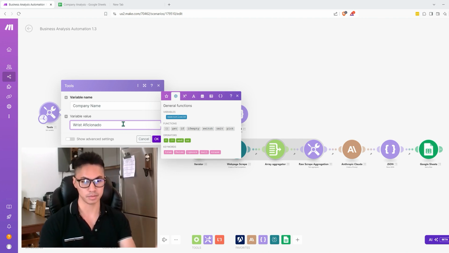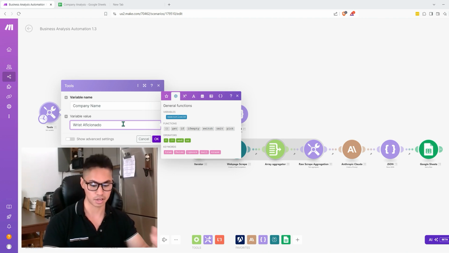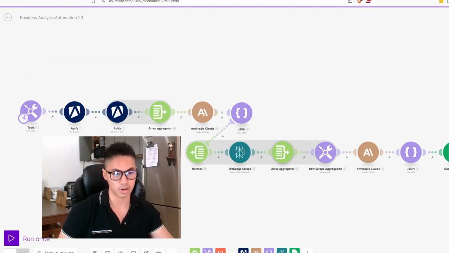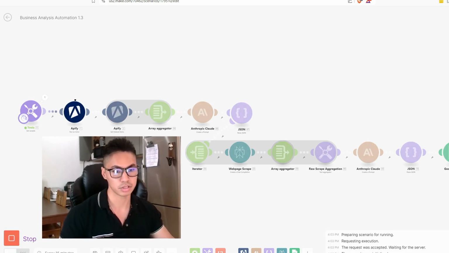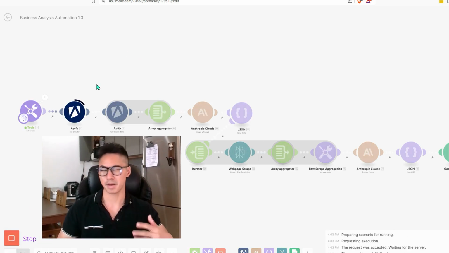First, as an example, let's check out Wrist Aficionado. This is a company that sells watches. Here we are setting that as a variable. And then what we're going to do is run this automation, and it'll take a bit of time to run, maybe about a minute or two.